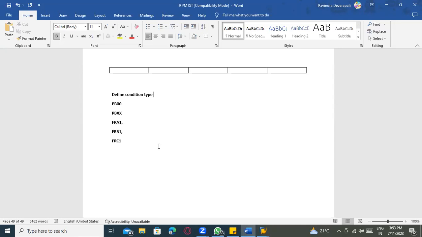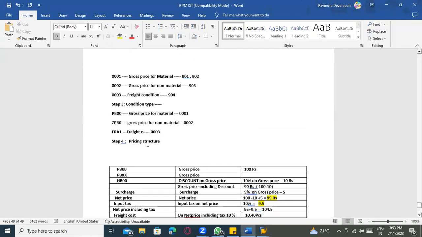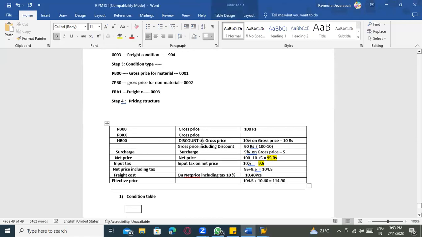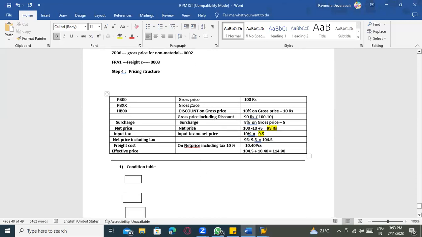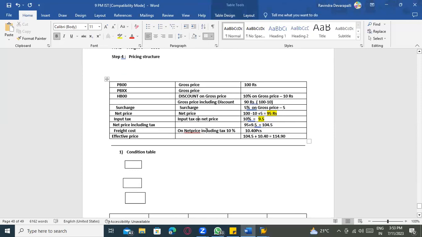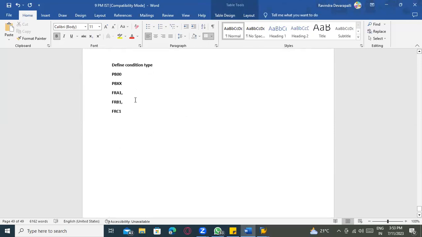And today, what I did is prepare which condition types are required. If you remember, yesterday we discussed gross price, discount, surcharges, net price, and input tax. The same thing here: what is required for the gross price, for discount, for surcharge, for the input tax. All these condition types I am preparing here. Clear?